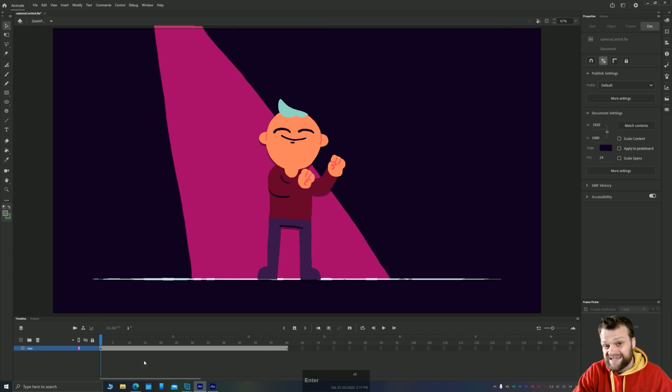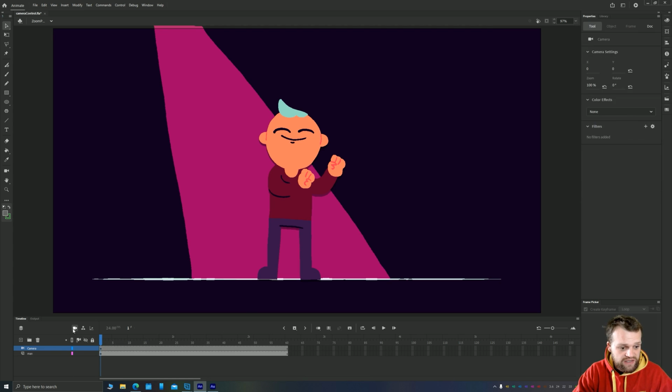Now, to add a camera to your scene is very simple. You just need to press the shortcut button C, or alternatively, you can click on this button here, Add Camera, or the camera tool up in your tools palette, like so. That will highlight your stage in a blue bounding box or whatever color your layer appears to be down here. And it will give you an additional set of controls on your screen.